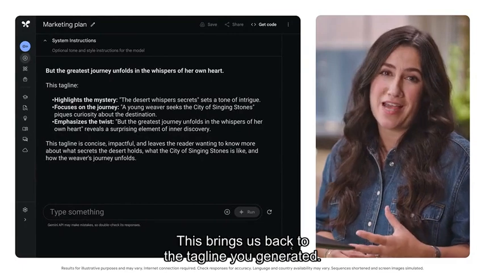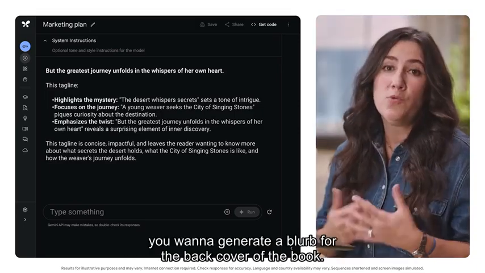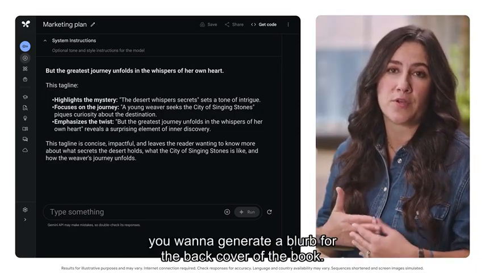This brings us back to the tagline you generated. It's a great starting point for the next piece in your prompt chain. You want to generate a blurb for the back cover of the book. Let's continue.